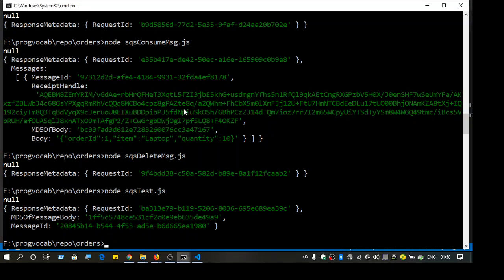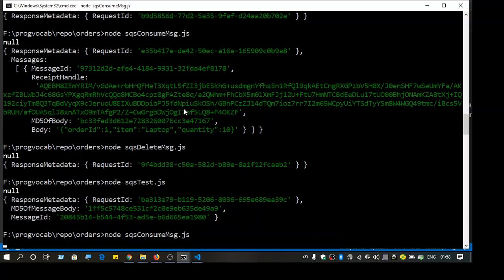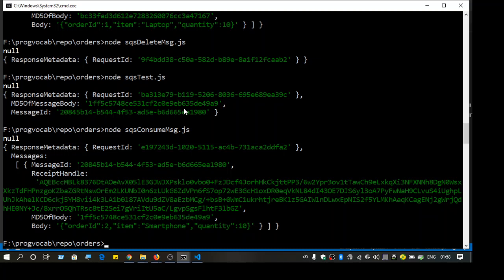So let's call this. I'm calling the consume message file. Okay, so we have a message here. So the message body, as you can see, whatever we have set in the message body when we posted the message, same thing we are seeing here.